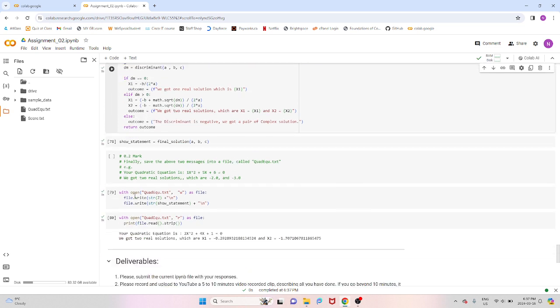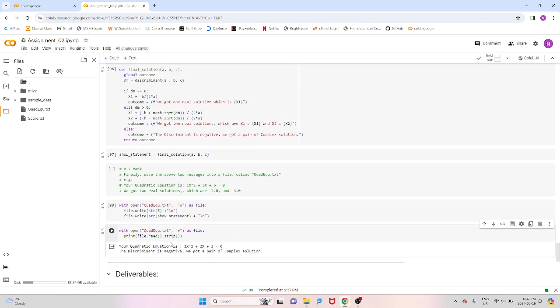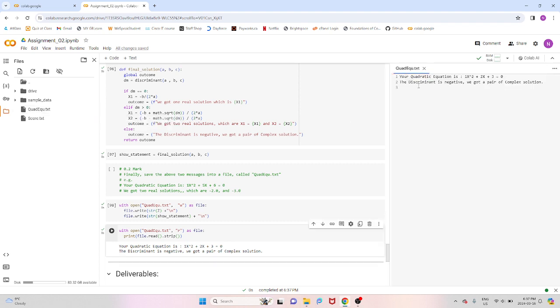Let's run it. As you can see, the quadratic equation is this one, and as the determinant of it is less than 0, which is a negative number, we got a pair of complex solutions. This one is also saved in a quadratic equation text file. So let's see if we get our answer. As you can see, this is the quadratic equation and the answer.